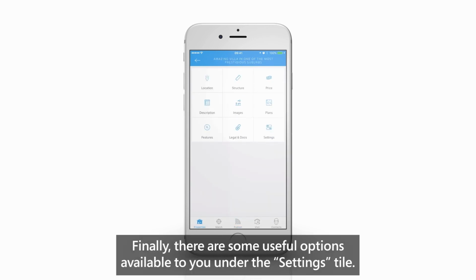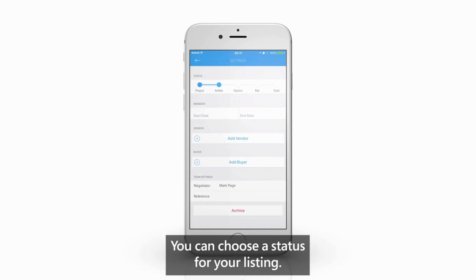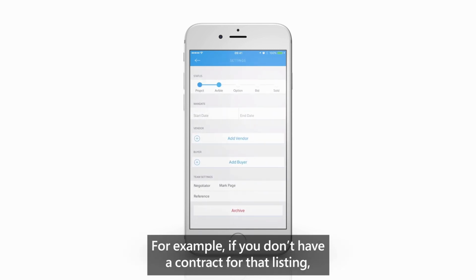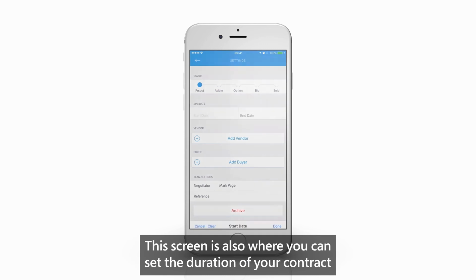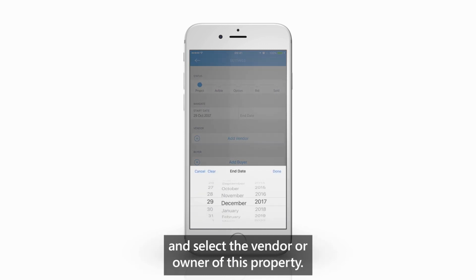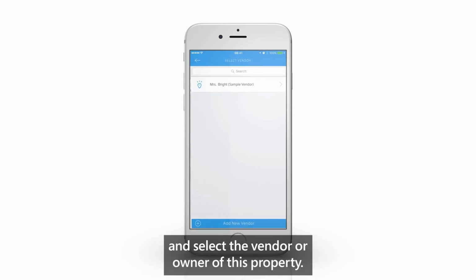Finally, there are some useful options available to you under the Settings tile. You can choose a status for your listing. For example, if you don't have a contract for that listing, you can set the status to Prospect. This screen is also where you can set the duration of your contract and select the vendor or owner of this property.